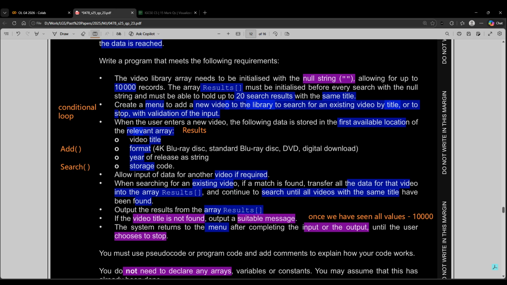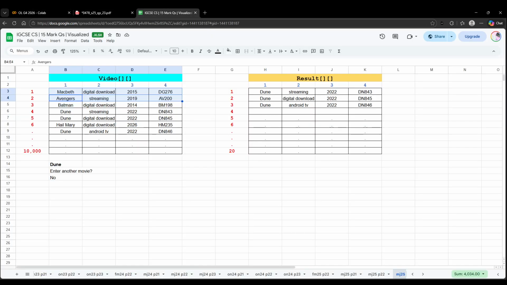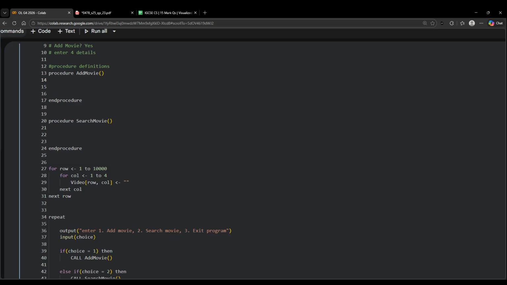Okay, now in the add movie, we're saying that you are going to ask the user to input all of these things. We are going to ask the user to input the title, format, year, and storage code, and then we're going to store them column by column. We can just directly ask the user to input the values, and we'll go again and again.